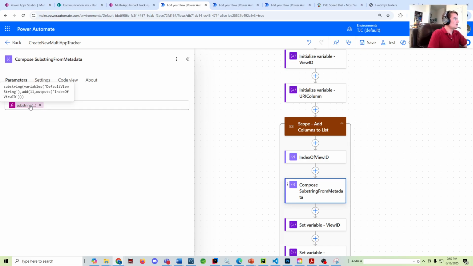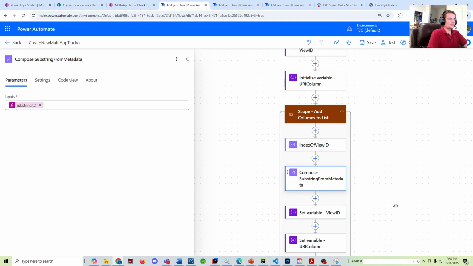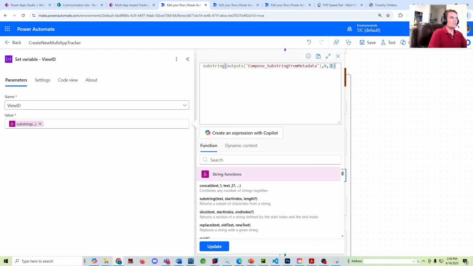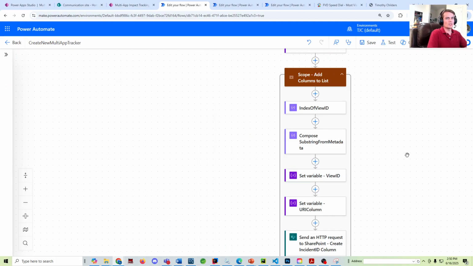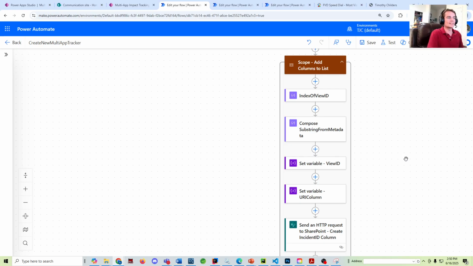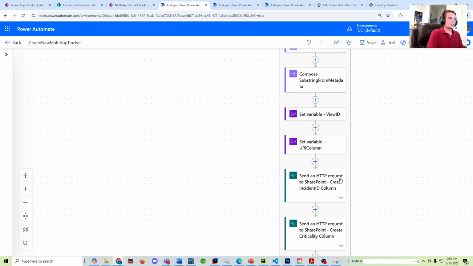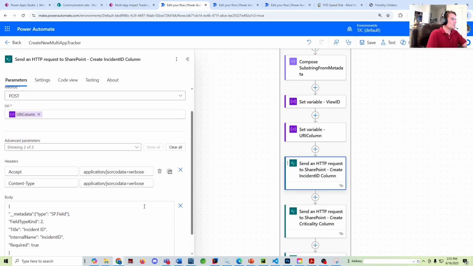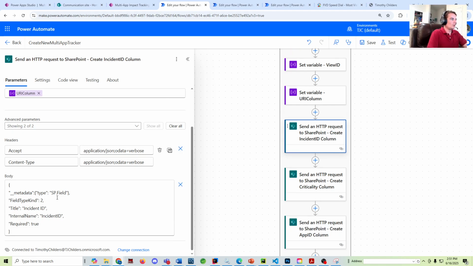Then you go ahead and pull that out and set that as a new variable. And yet again, you see the 36. The GUIDs always end with 36, so you know you could stop at that length. So then we pull into a couple different HTTP requests. These are how you create the different columns.